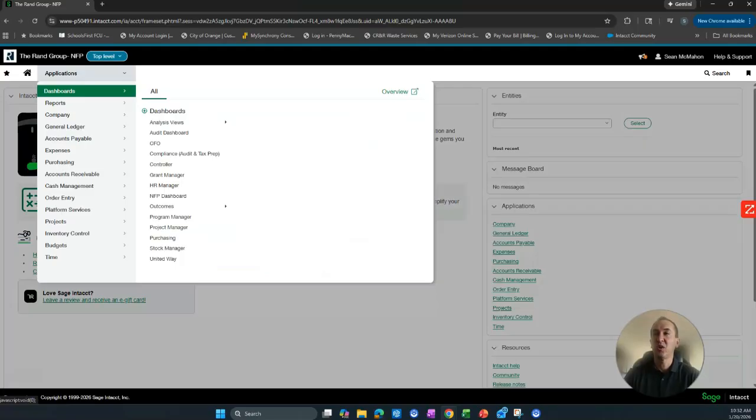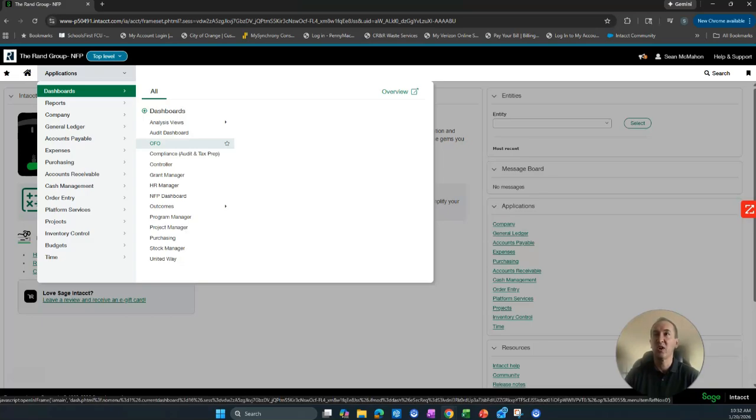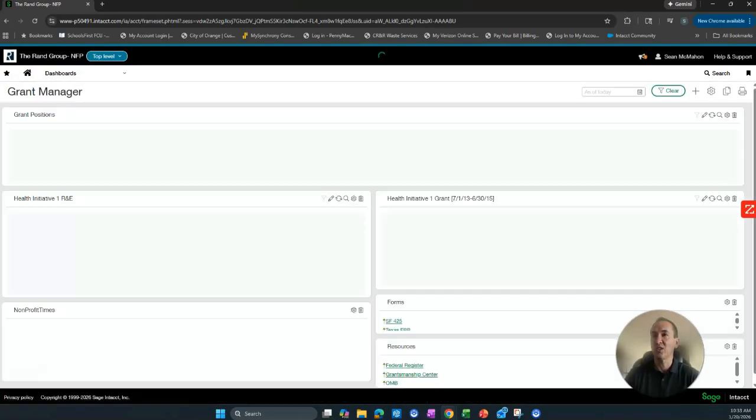Today, we're specifically going to be talking about the dashboards. And the reason I wanted to highlight the dashboards is because they can really work for a lot of different situations. So you may have an accounts payable dashboard, you may have something set up specifically for your CFO, but the one that we're really concerned with today is the grant management dashboard. So I'm going to go ahead and pop into that.